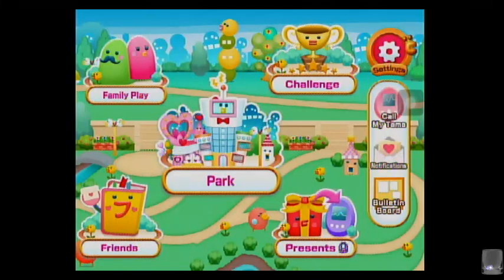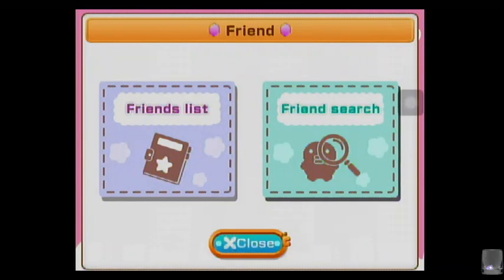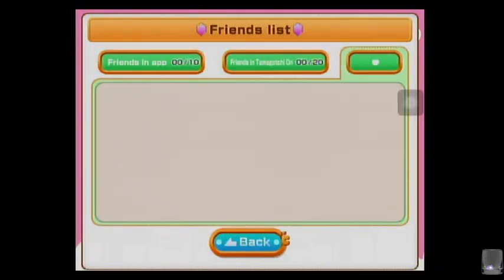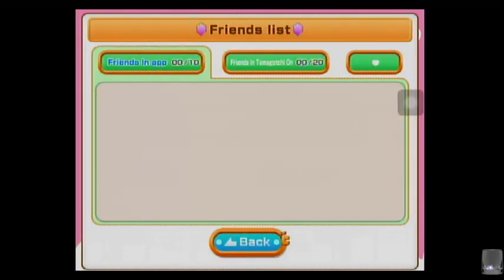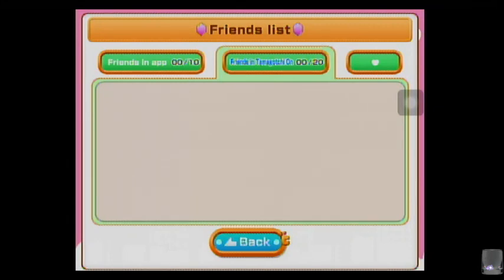We already looked at challenge, park. Let's go to friends. Friend list. These are just literally what it says. Friends that you have, friends in the app. Friends in Tamagotchi ON. Presumably, this is people that you connect physical devices with, and then they would show up here if they connect to the app as well, but I'm not sure about that.